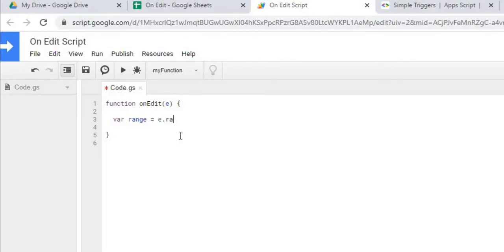And the e here is the information that comes back. It's an object that comes back after the edit is triggered. And it provides the range, the spreadsheet, the value that was inputted on that cell. And there's a couple other things as well, but those are the three main things we're going to be using in this video.